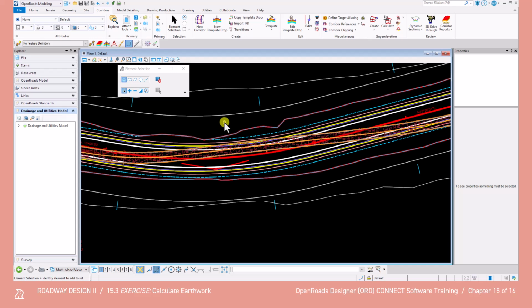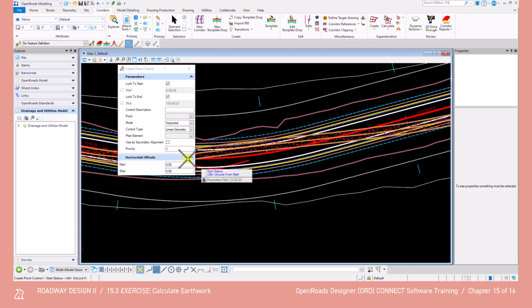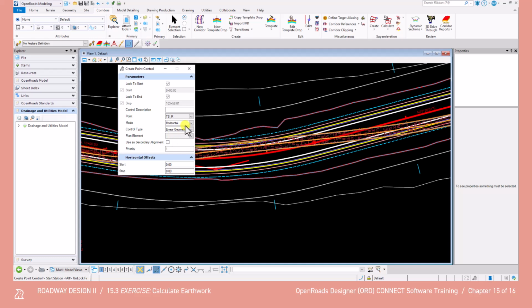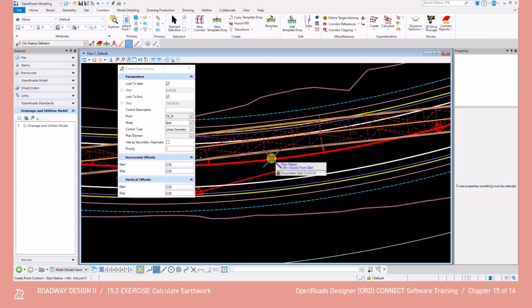Once you have this completed, we're going to move on and point control the edge of the topsoil to be removed. So go ahead and open the Create Point Control tool. It's under Open Roads Modeling, Corridor, Edit, and Edits. Select the unsuitable material corridor, and then we can fill in some of the settings here. We want to lock to start, lock to end. Control description is blank. The point here is BTSR. Mode is both. The control type is linear geometry. Plan element is construction limit R, and that must be selected in the plan view. So I'm going to click through some prompts here.